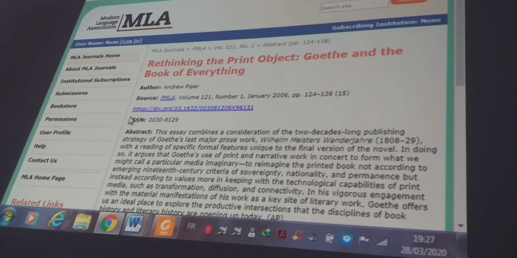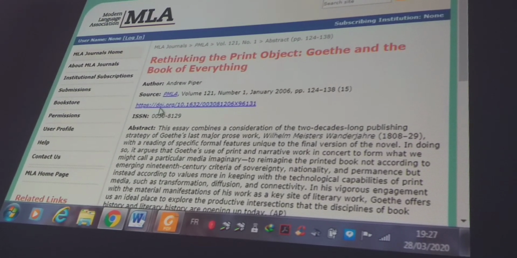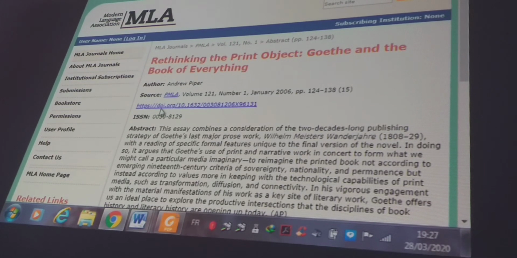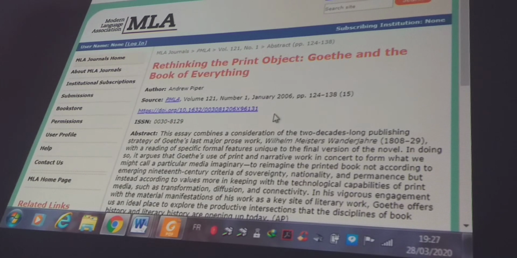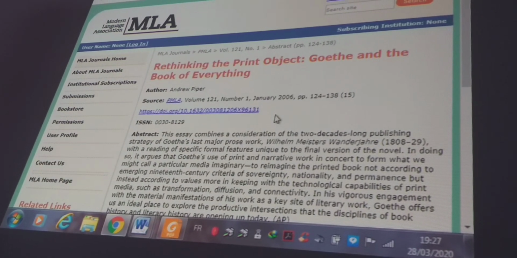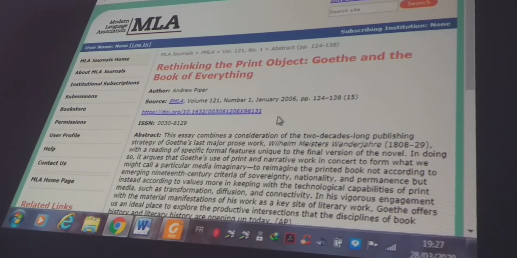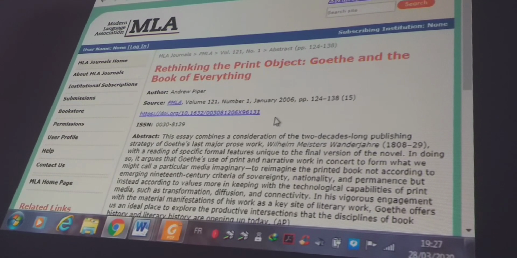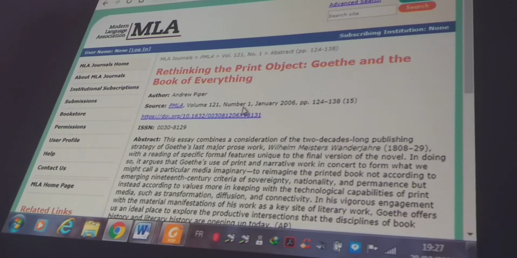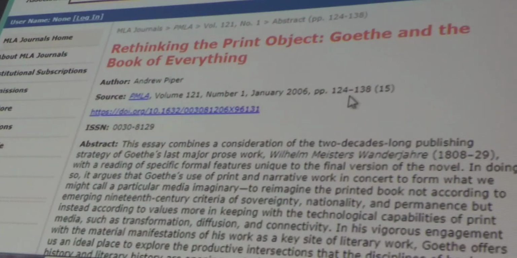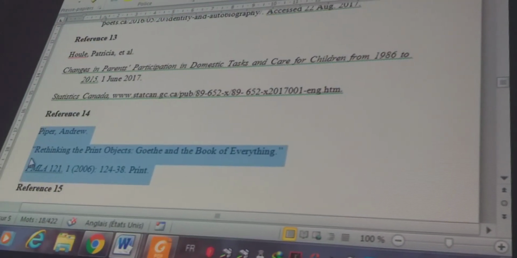So not all the journals have the DOI. Some journals have the DOI, some haven't. So when you find it, you include it with the article. When it is not found, of course there is no need to search for it. You include just the volume, the issue number, and the page number. So let us check how to list it in MLA.